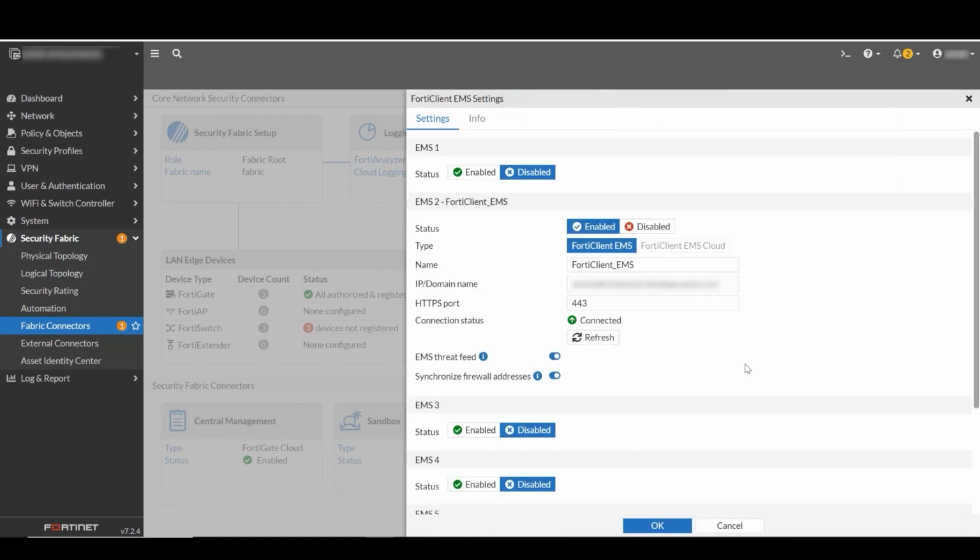With this, we conclude our video on how to set up an EMS connector in FortiOS 6.4, where we have seen how to add two different types of SSL certificates on the FortiClient EMS.